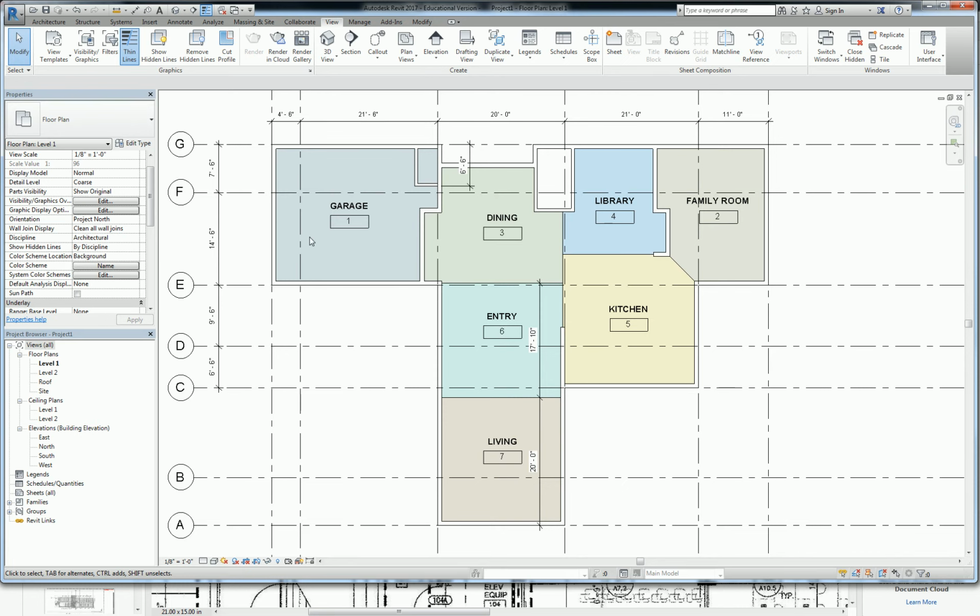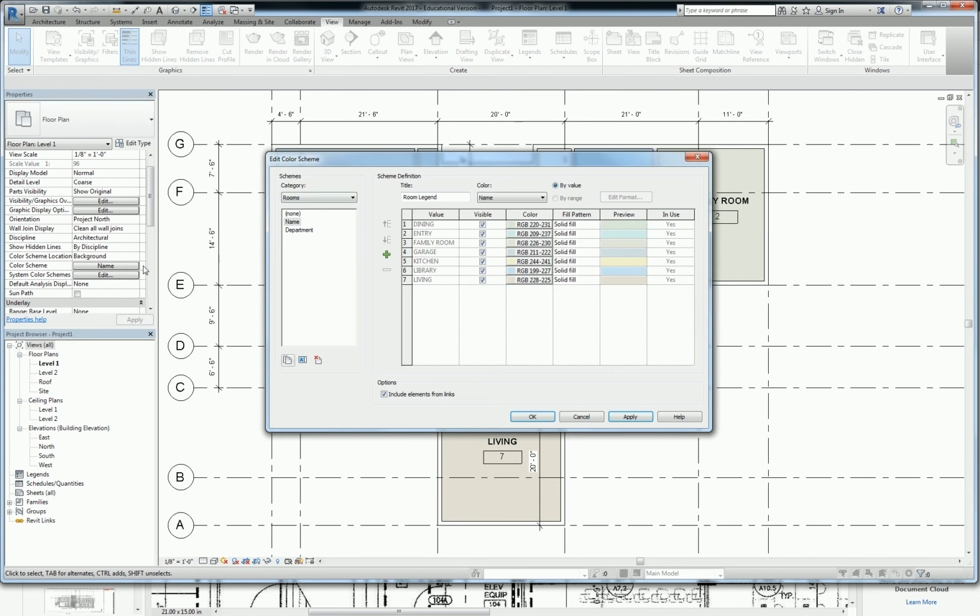So let's look at departments. Departments are dependent on a hard-coded parameter that's built into rooms. Okay, and they're a little bit more difficult to work with, but you can see here that there are a few options. You could do a department legend and base it off of the department parameter, or you could do it off of the number of the room. You could do it off of occupancy. And that's really important for code analysis, that kind of stuff. So anyway, I'm just going to leave it on department for now just to show you what it kind of looks like.